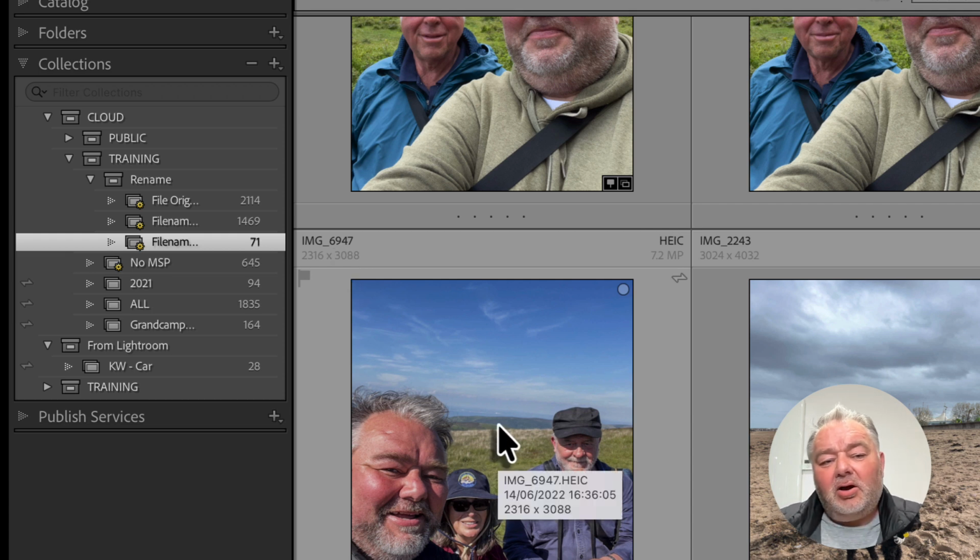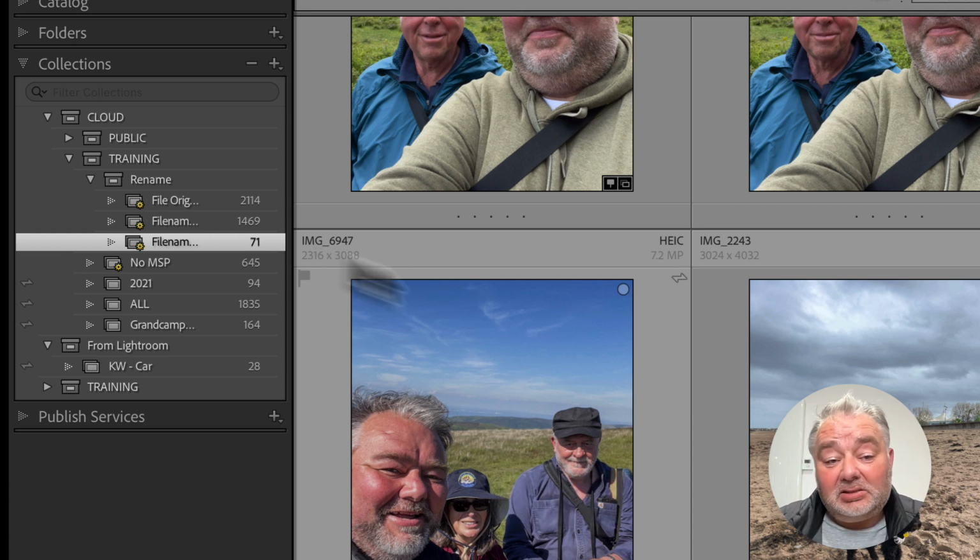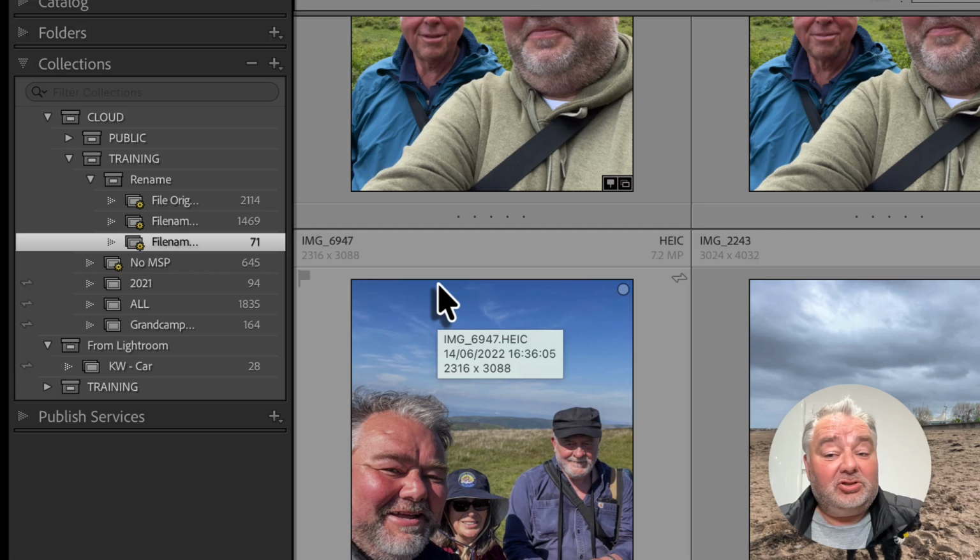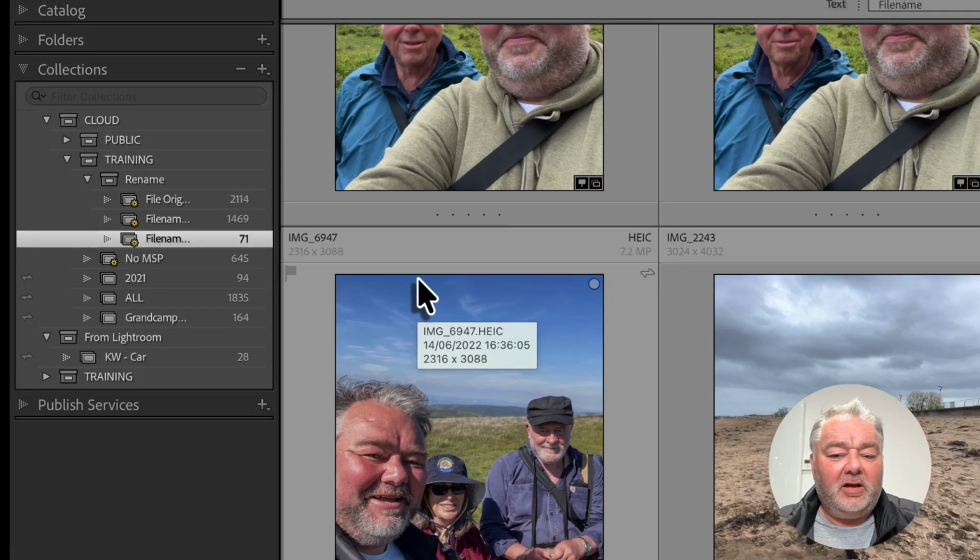So how can I use that space and the file naming structure firstly? How can I utilize it to my advantage, speeding up my workflow?